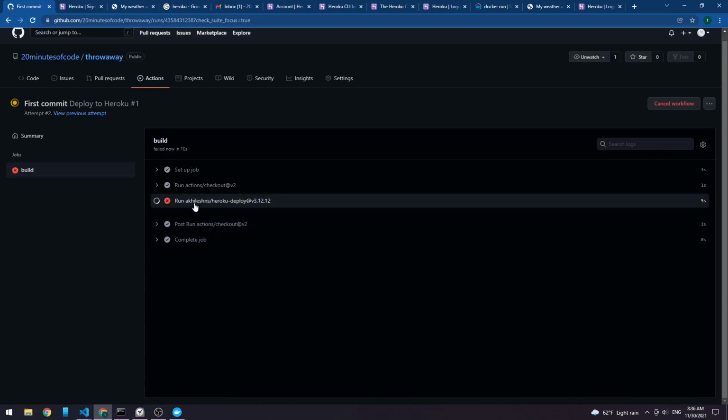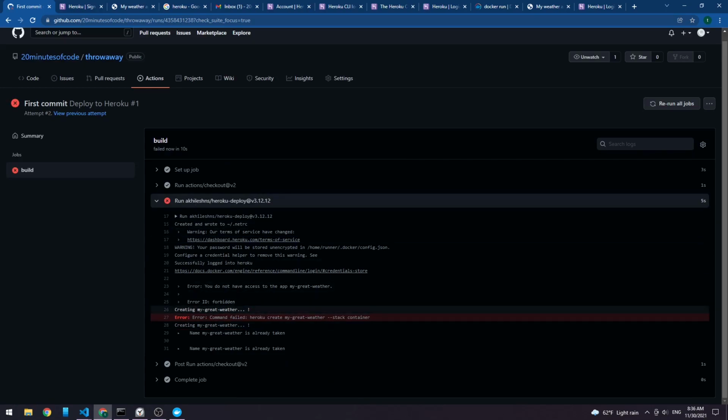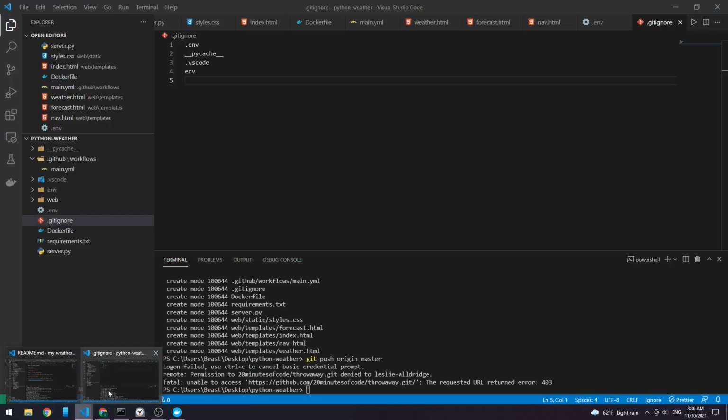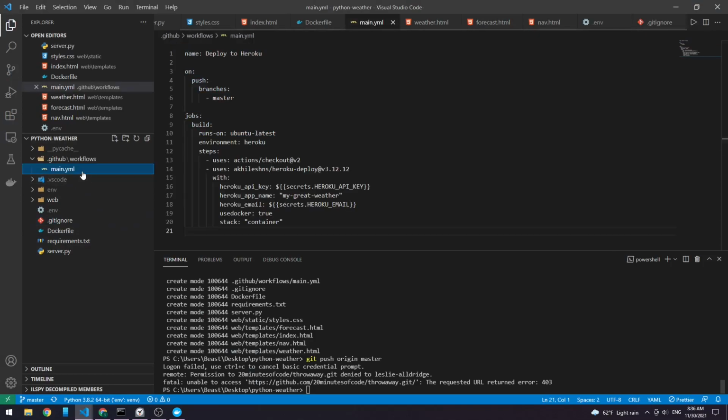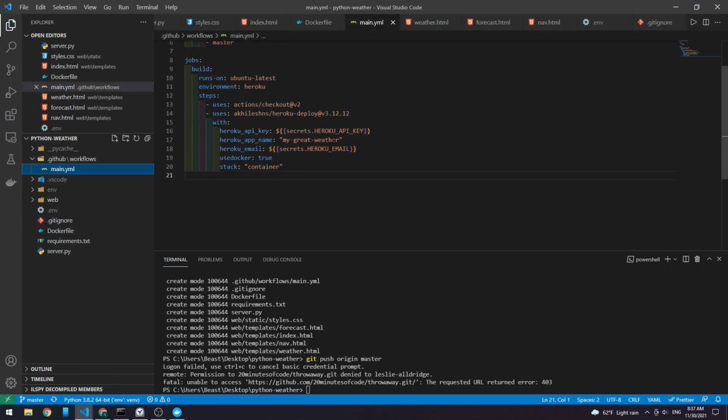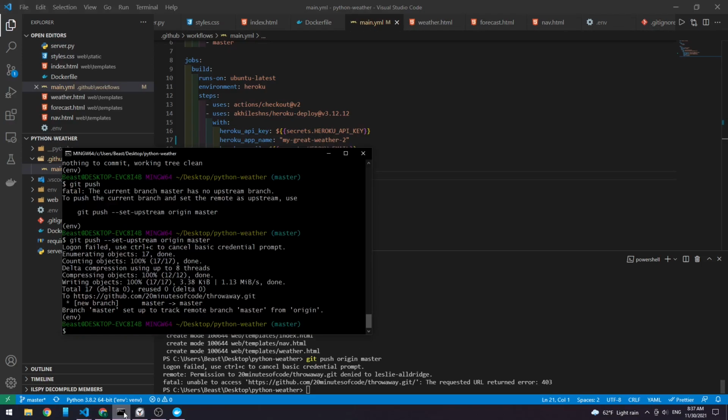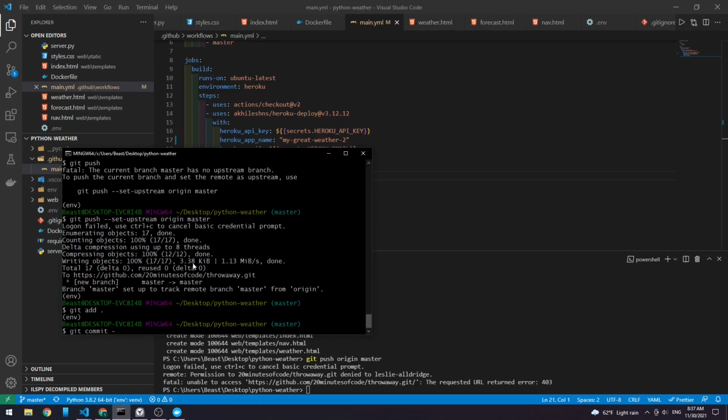Cool, so I'm getting forbidden. I don't have access to migrate weather, and that's because I actually named it migrate weather 2. But I copied it from the answer, which was wrong. So I'll just update that. So make sure you use the correct app name.